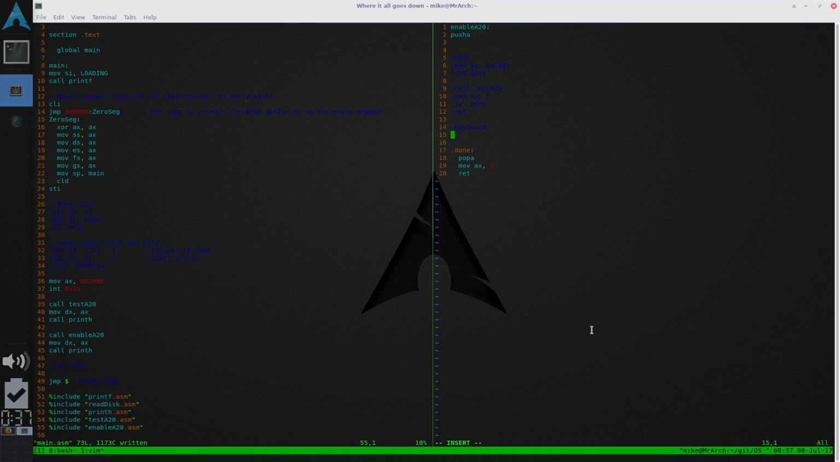The keyboard is a little weird though. The way the controller works is it might be busy and it might not be busy. It depends. So before we do anything, we need to create a loop that basically waits until the controller is not busy before allowing us to send in a command. So we'll call this wait C.